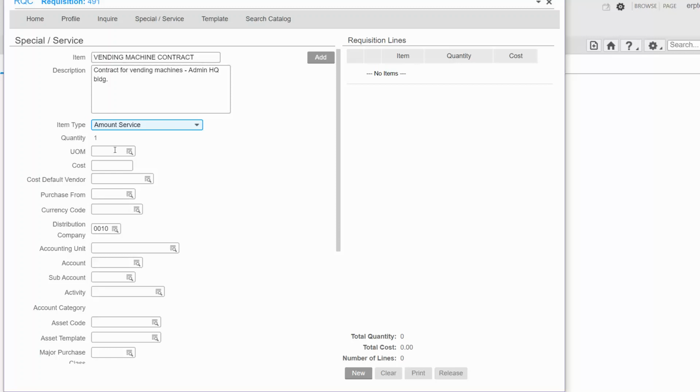In the UOM field, type or search for and select the applicable unit of measure. For this example, I will type EA for each. In the Cost field, type the cost of a single unit of the item. For this example, I'll type 30,000. Leave the Cost Default Vendor field blank, and if it is not automatically populated, populate the Distribution Company field. For this example, I'll be using 10.